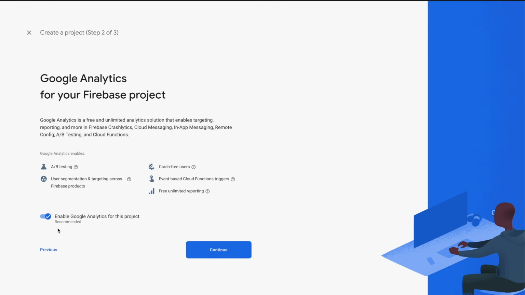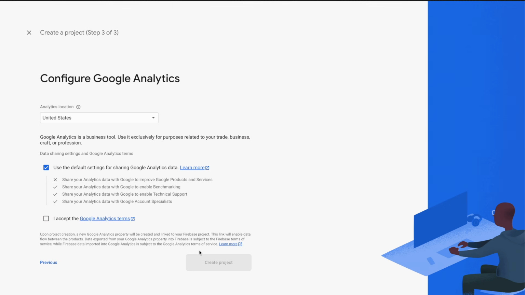In this step, you can enable Google Analytics to monitor your website traffic. It is optional, but it's a good feature that comes out of the box, which you can use for free. Choose whether you're enabling it or not and go to the next step. If you do enable the analytics, you need to choose the analytics location and also accept the analytics terms to be able to continue. And click on Create Project.